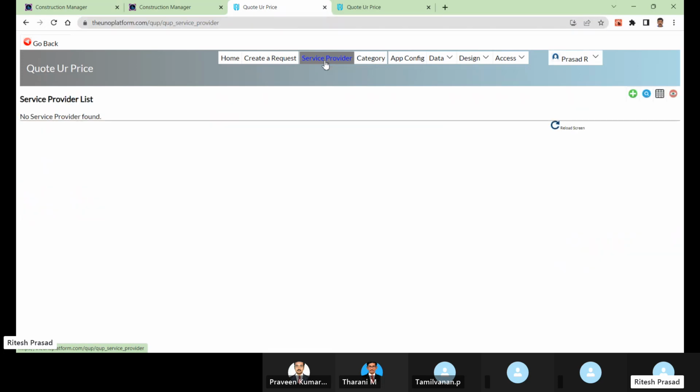I clicked on this and it took us to the listing page, right? So CRUD screens are coming out of the box for this new data type, service provider. And as expected, there are no service providers at the beginning. I can create one, I can modify and do all that. Now, let's try and create a service provider.